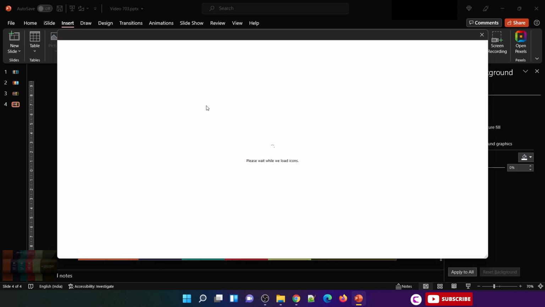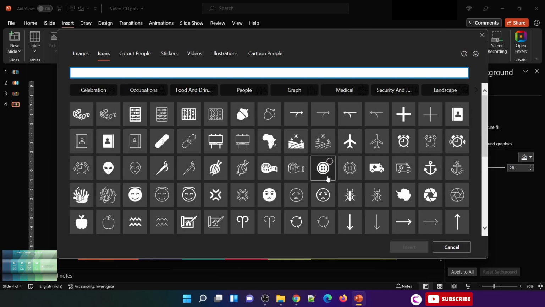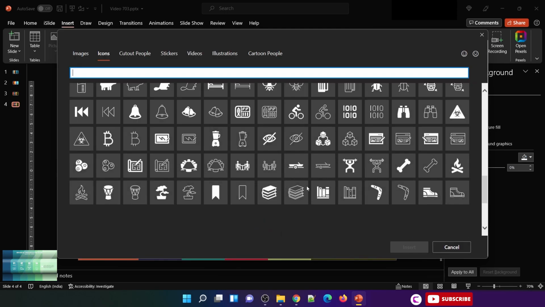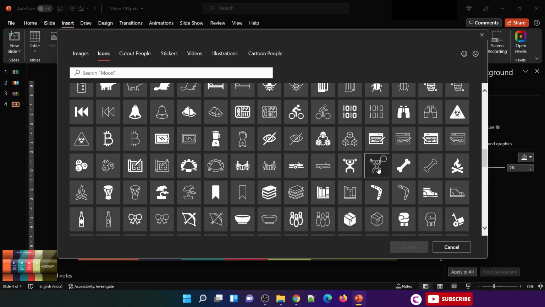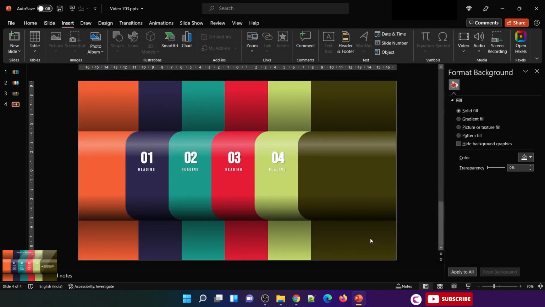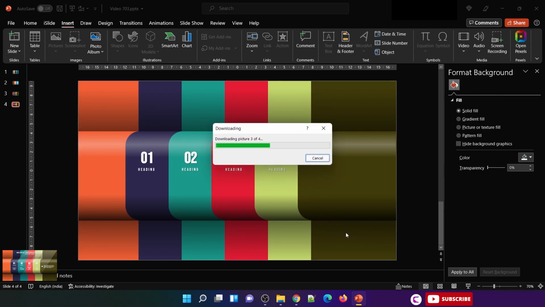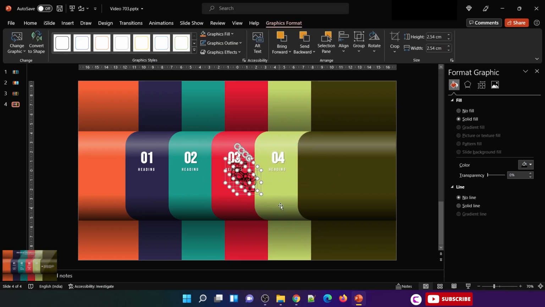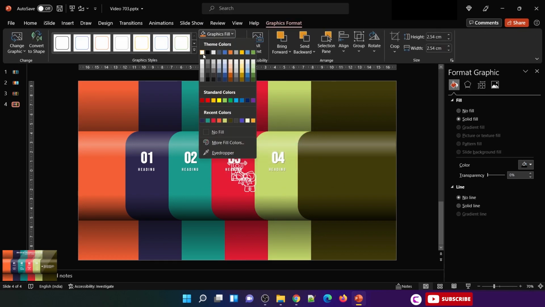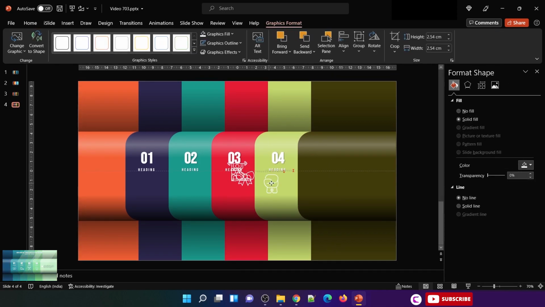Now comes the icons. So icons come preloaded as a package in Office 365. So I'm using these icons, else you can download from various online sources. You just need to Google. So I've picked random icons here. So let's arrange these. Change the color to white and then place the icons at the respective positions.